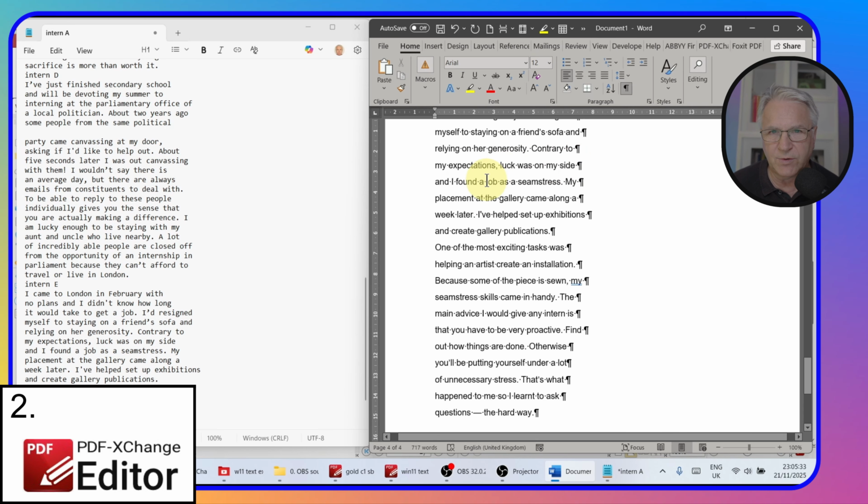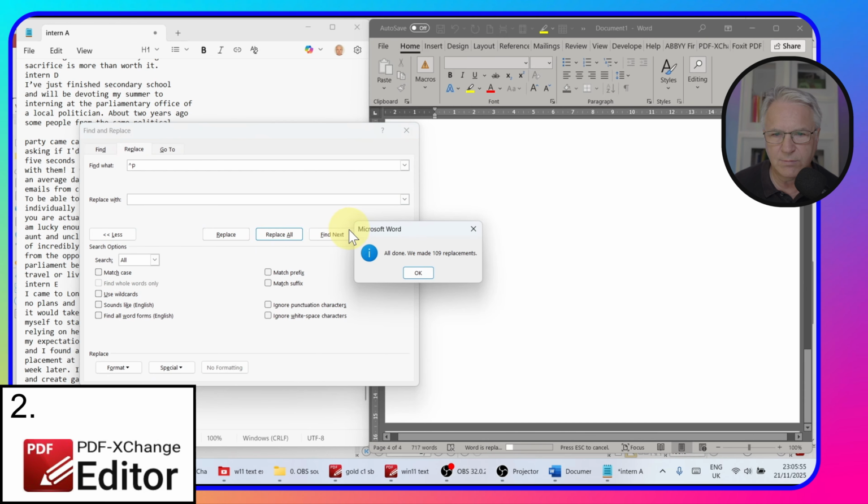Now, while you do have these paragraphs, you still can press Control H, and you're given this document thing here, and it will look like this to you. Simply go More, Special, Paragraph Mark, and replace paragraph with space, replace all, and it's done 109 replacements. So look at that. It has made it concertina effect. It has done a one string, but it can only do that in Word, not in Notepad.